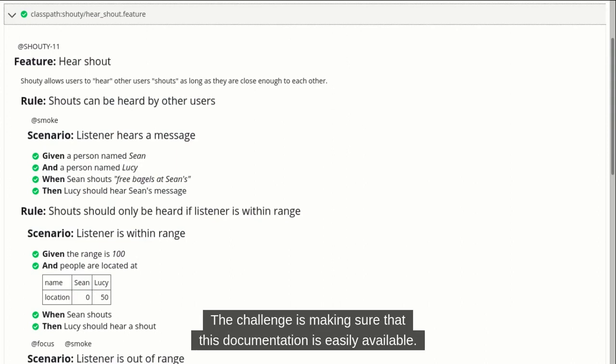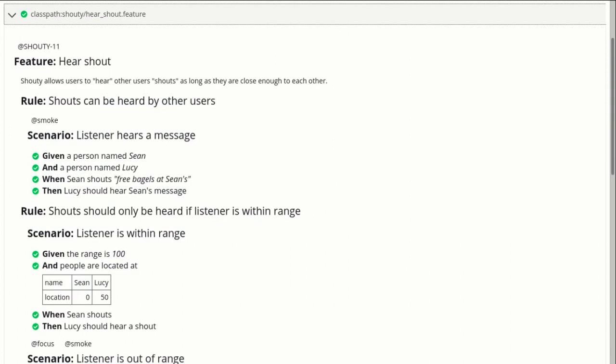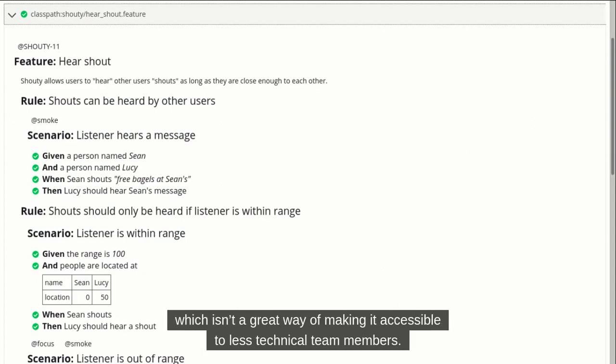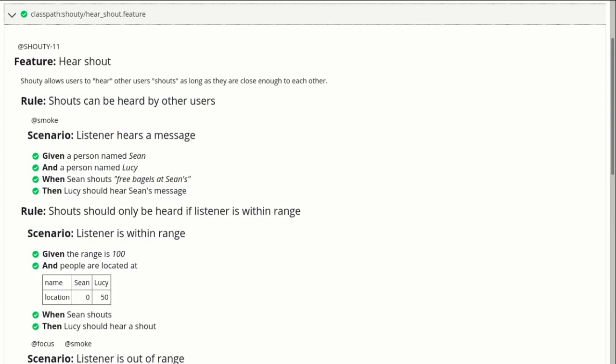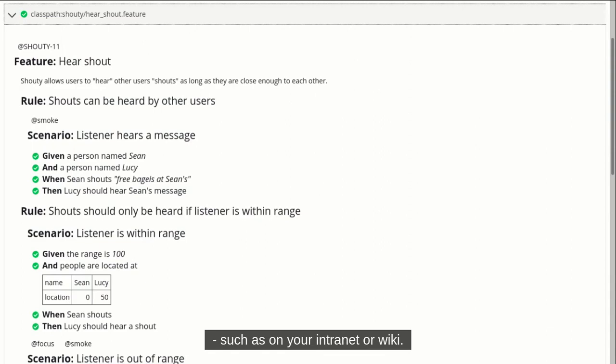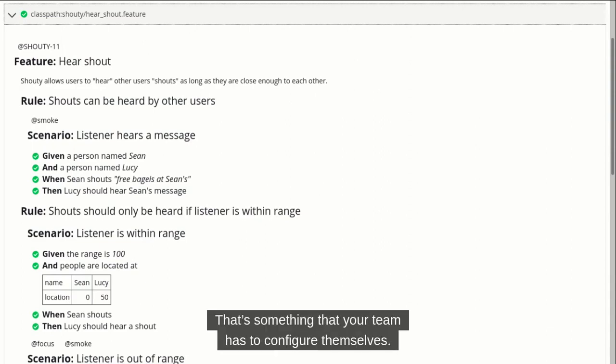The challenge is making sure that this documentation is easily available. Feature files are usually checked into source control along with the source code, which isn't a great way of making it accessible to less technical team members. The HTML output can be shared, but it needs to be stored somewhere that everyone has access to, such as on your intranet or wiki. That's something that your team has to configure themselves.